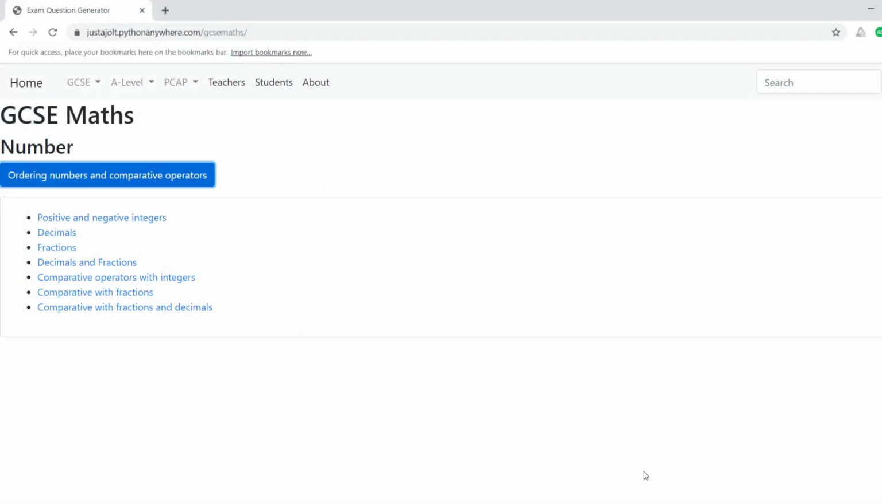So what do I mean by development server? Well, this is currently running on Python Anywhere, which provides a free web server to anyone who signs up. You get a limited amount of storage, but hey, it's free, so that's a good thing.